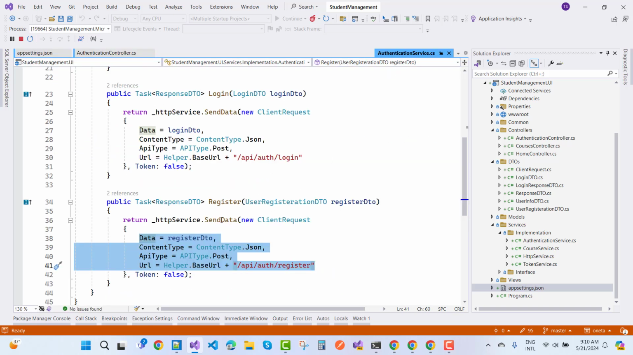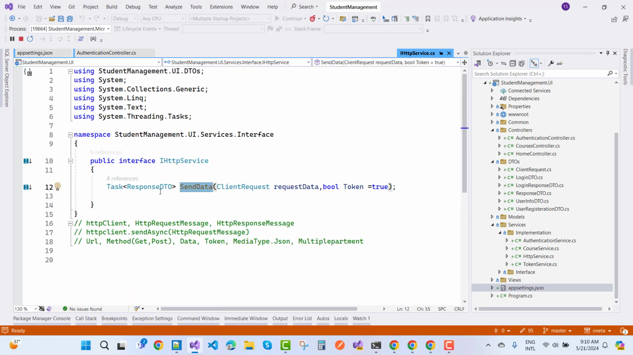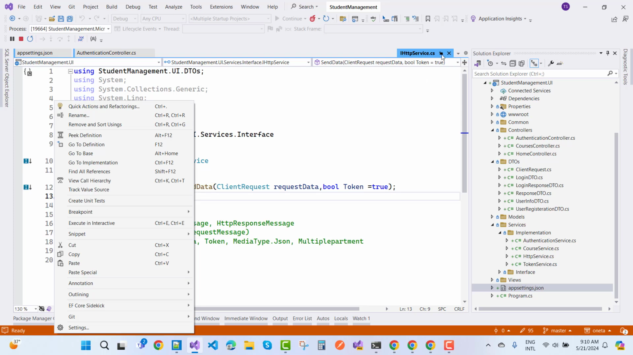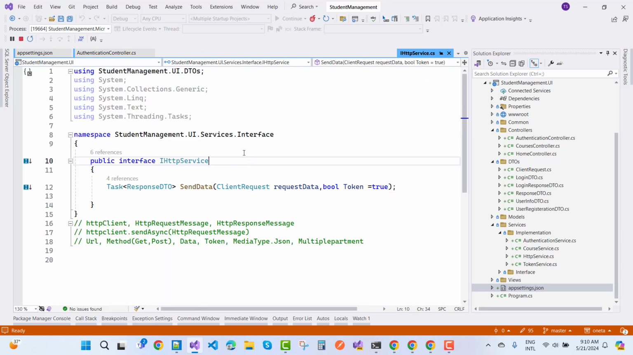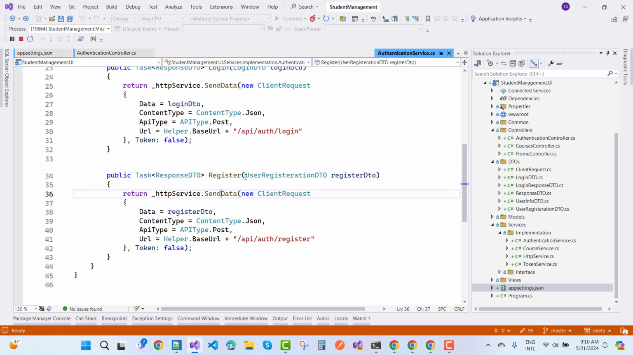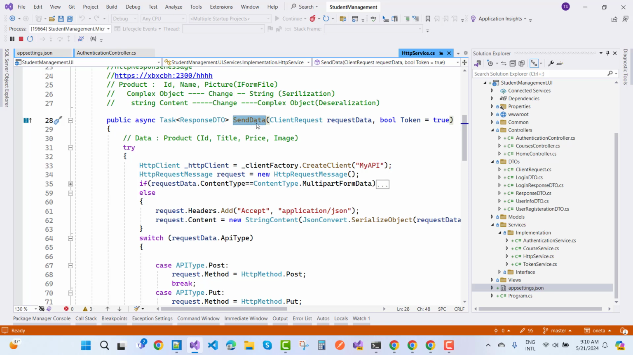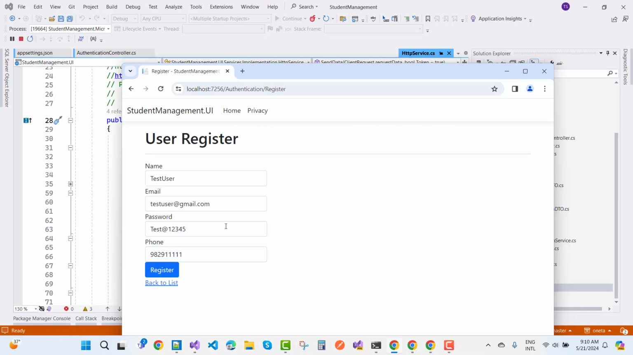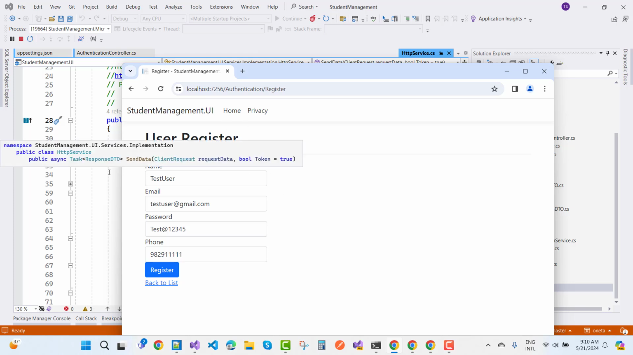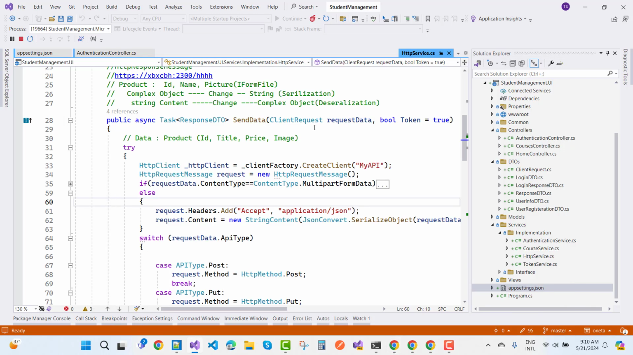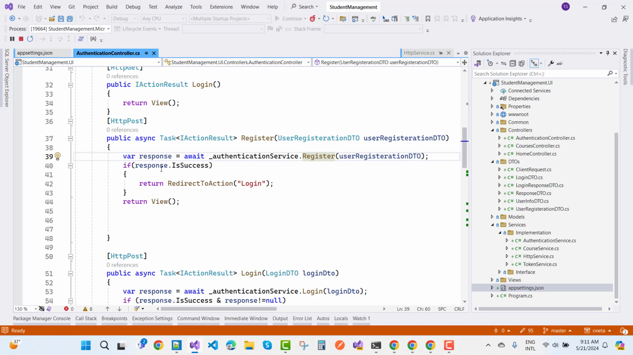The authentication service just calls SendData. So let's go to the definition. Here we have the implementation part. Oops, let me go back first and go to the implementation. Here we have the SendData method. So just look at your registration process here.